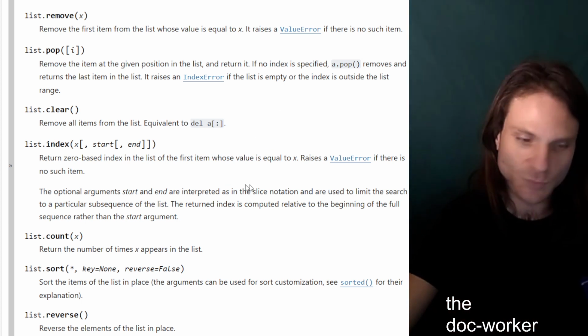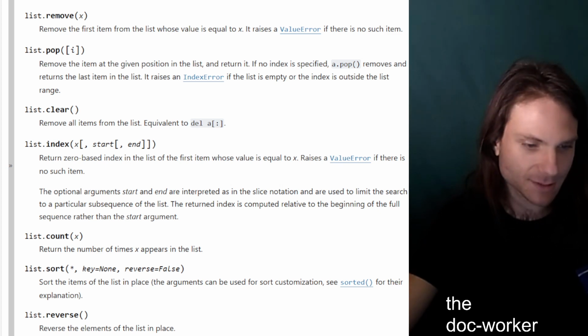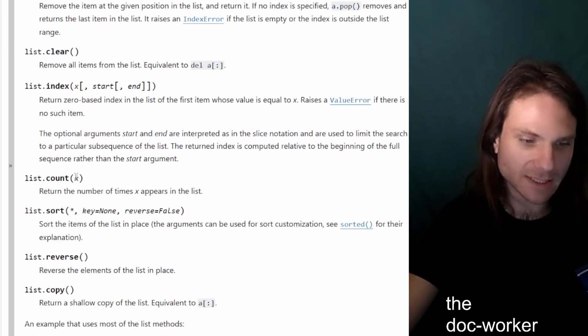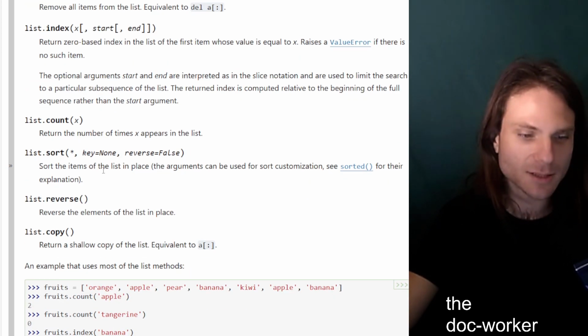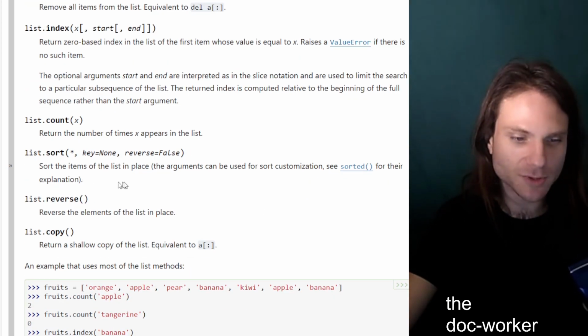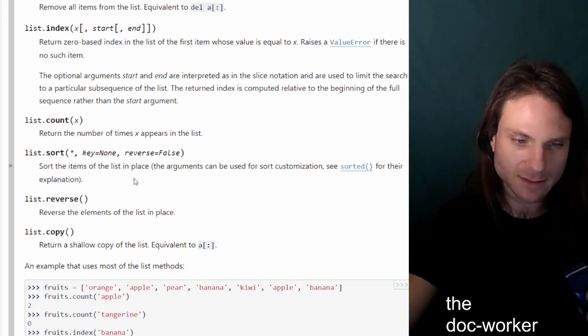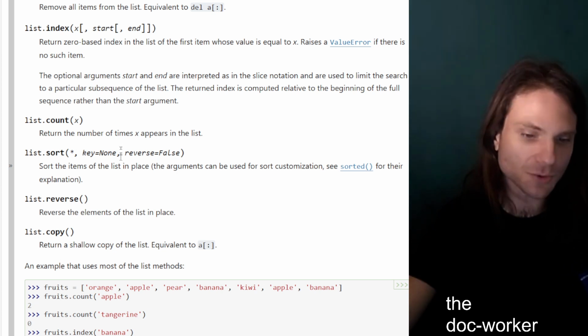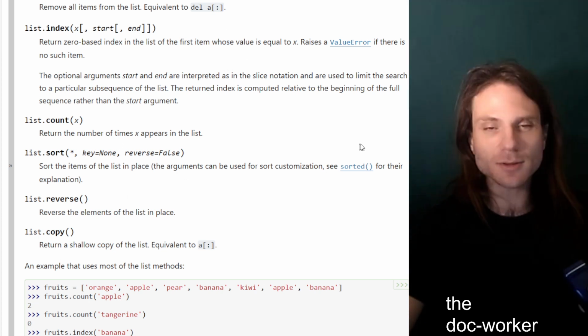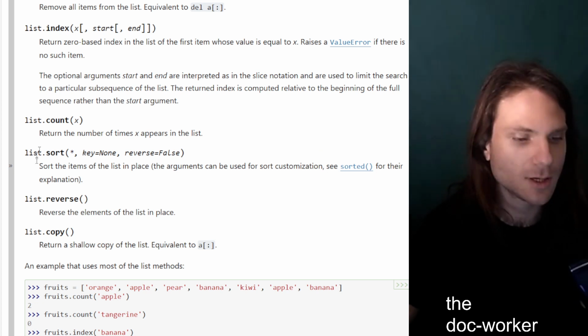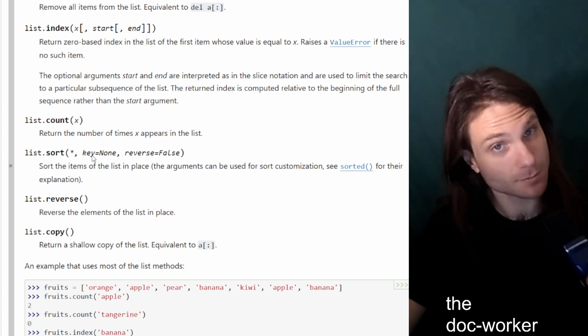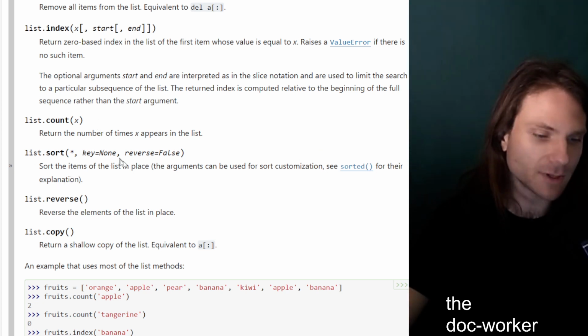list.count returns the number of times x appears in the list. It takes one argument, and counts it. list.sort sorts the items of the list in place, and the arguments can be used for sort customization, and they'll go into more detail about that later. list.reverse, I think you can guess.